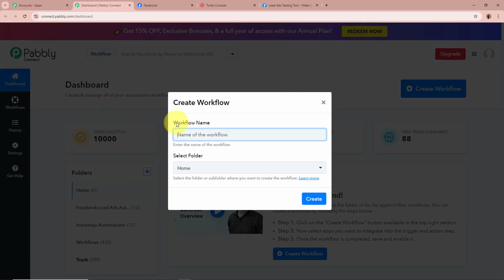A dialog box is then going to appear in front of you, which is asking for the workflow name and for us to select a folder. So for the name of my workflow, I'm going to give it as Notify Team on Google Chat for new Facebook leads and send SMS. So this is the name that I want to give to my workflow.